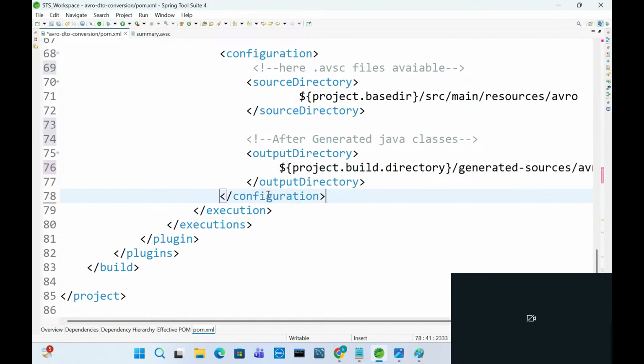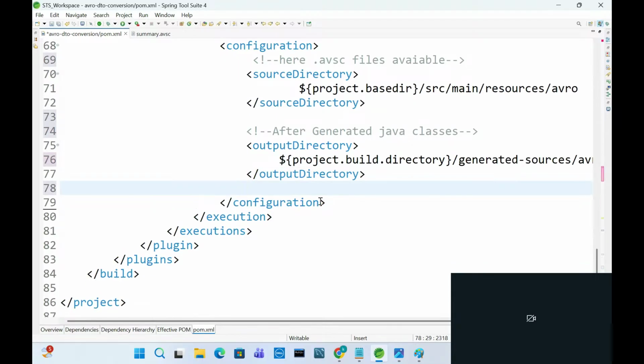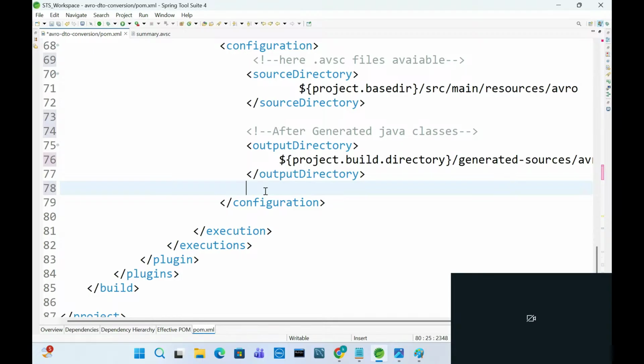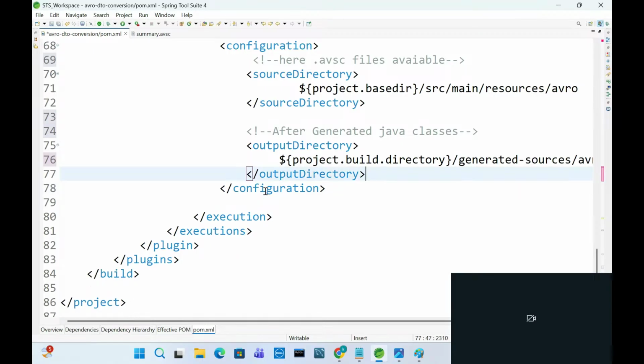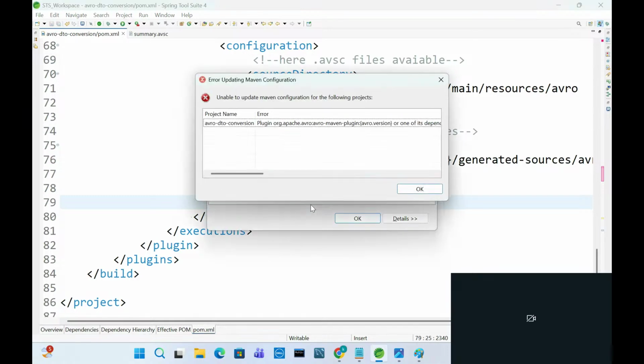So after the output configuration ends, I will add another tag, post. Up to this point I will clean and run. I will execute Maven goals like clean and run.